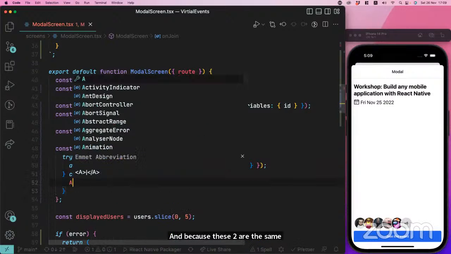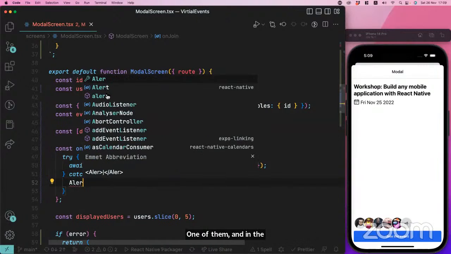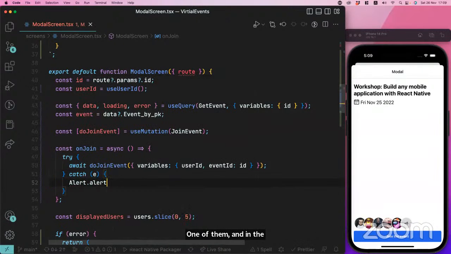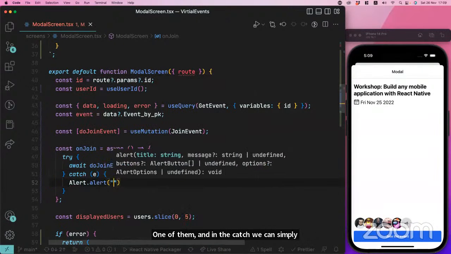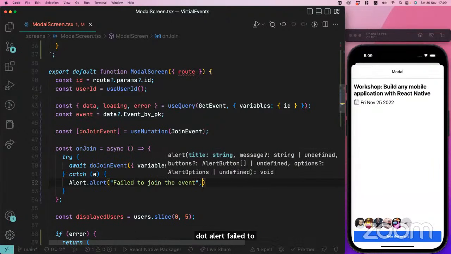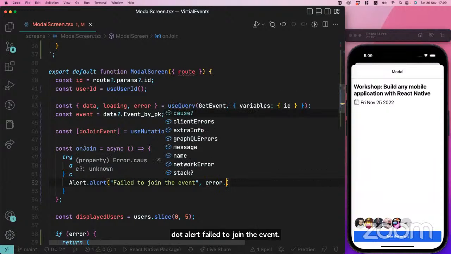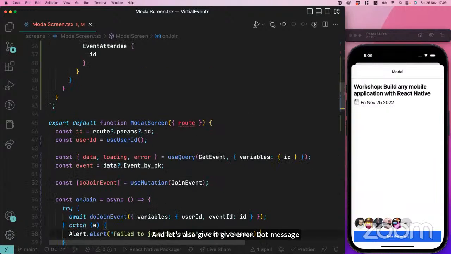And in the catch, we can simply say alert, failed to join the event, and let's also give the error.message.